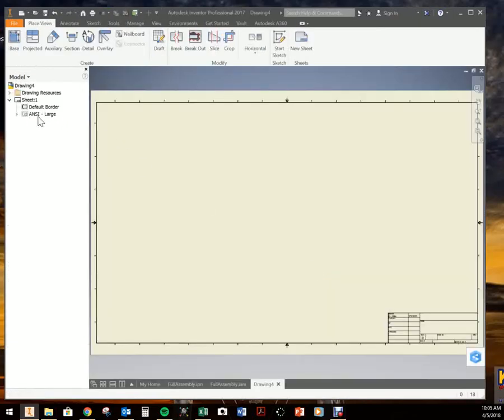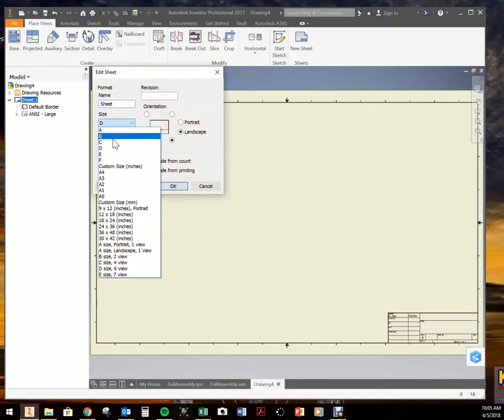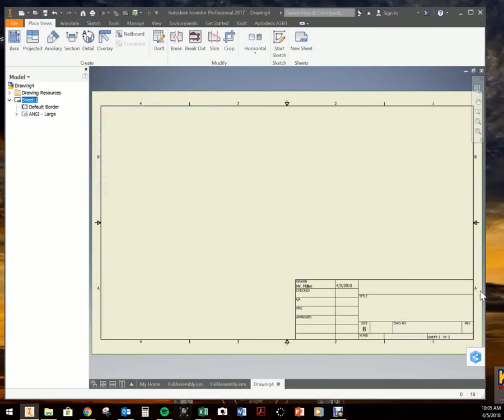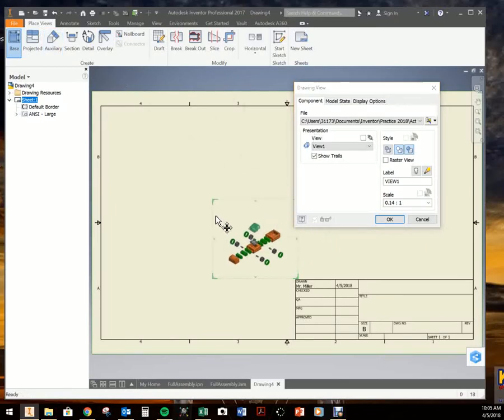And of course, this comes in as a type D, so I'm going to go up to sheet 1 and edit that sheet and make that a type B. I can keep my ANSI large because I've got plenty of room for it, and I'm going to go ahead and place that base view, which is, of course, that exploded view.